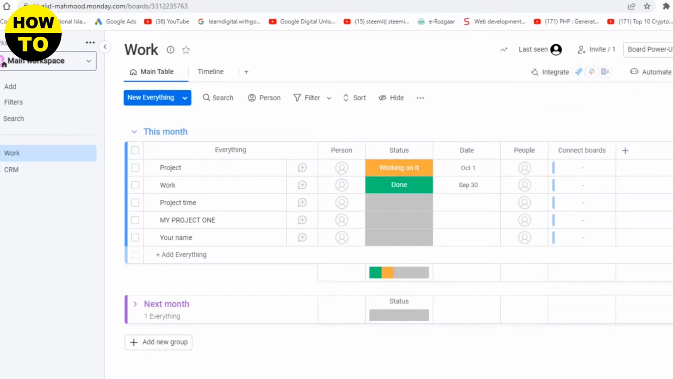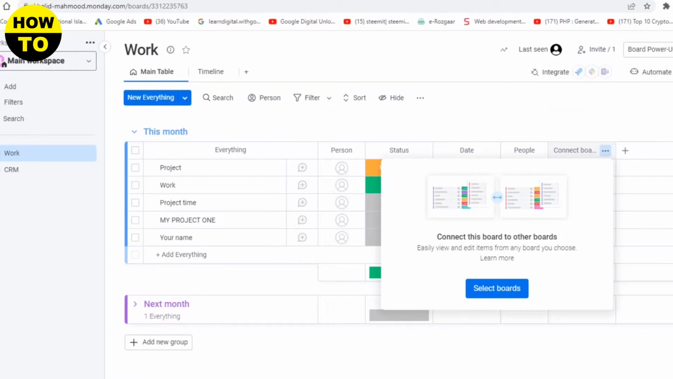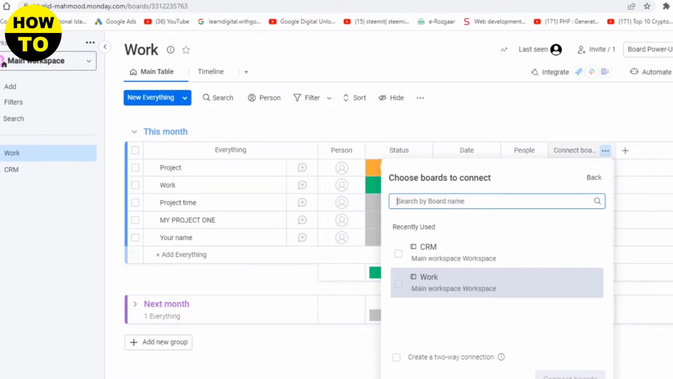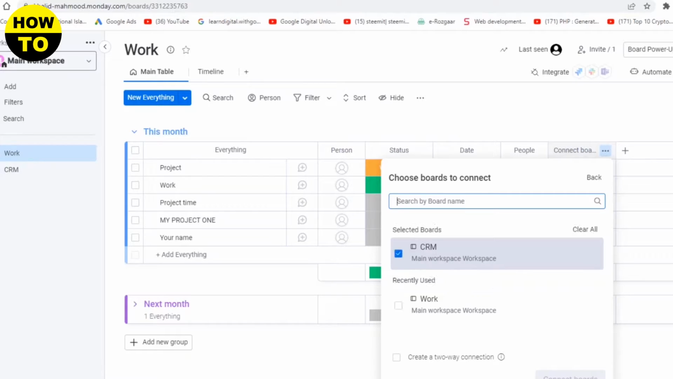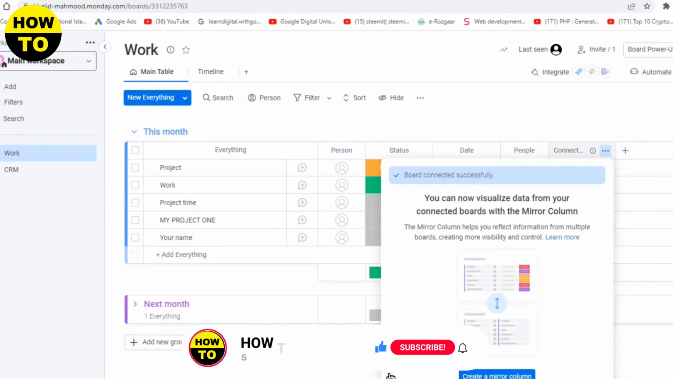So after clicking the connect board, now you can see this is the option: select board, CRM work. Just click on CRM, connect boards. Now type here CRM. Now click on CRM. Now we will click on connect board.